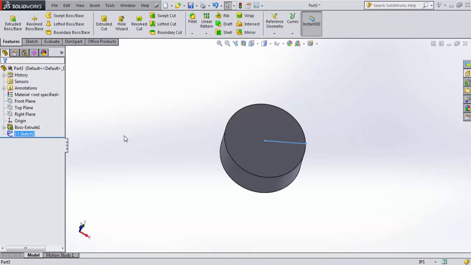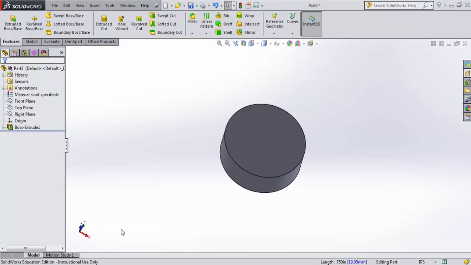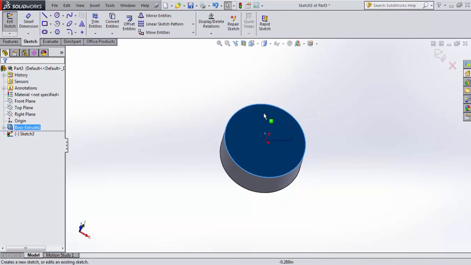You can see here's my sketch, and then when I click on it and delete it, it asks me, are you sure you want to do that? And I say yes. Okay, and it goes away from the feature tree. So anytime you want to open up a sketch, I think the best way to do it is select where in the drawing you want to open it and then use the context manager.